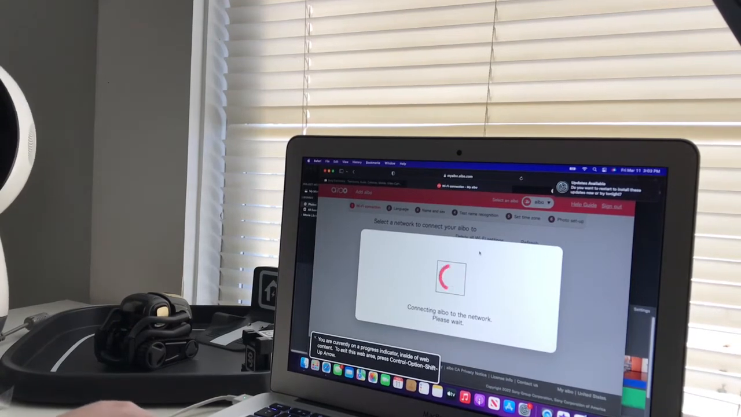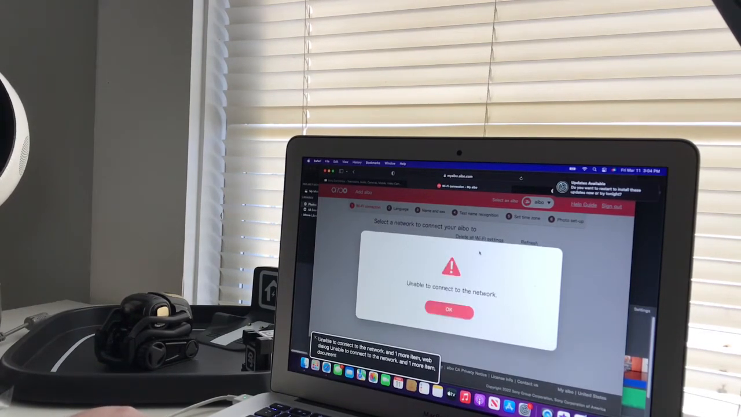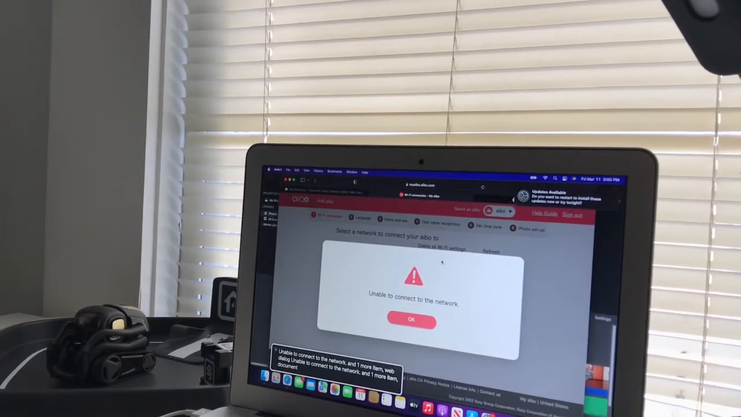It is a Verizon Ultra 4/5G. Unable to connect to the network. Yeah, she's given up. Oh, okay.